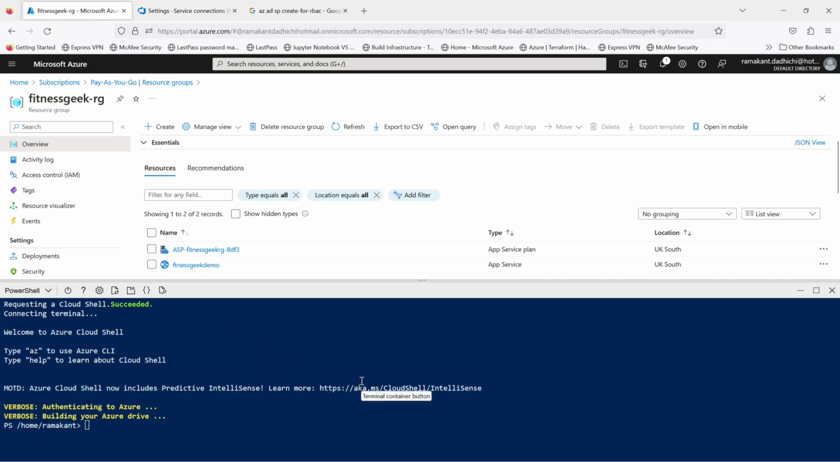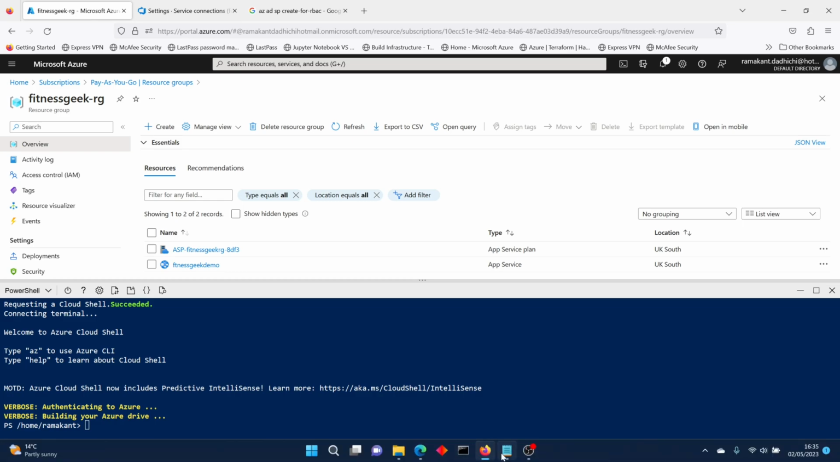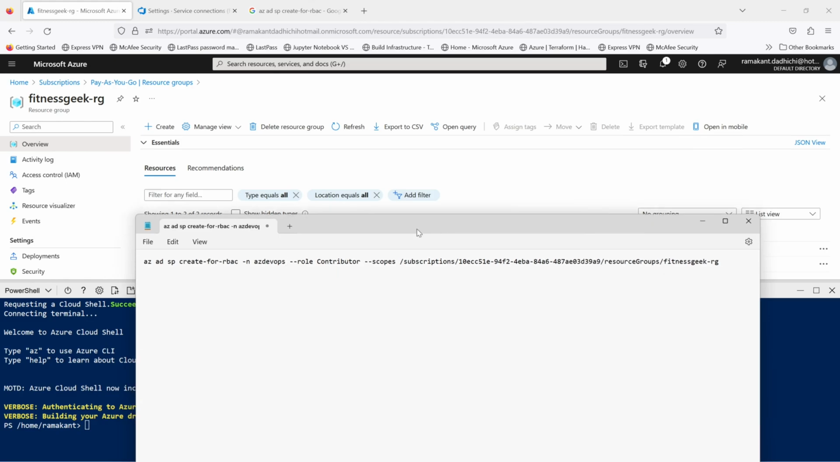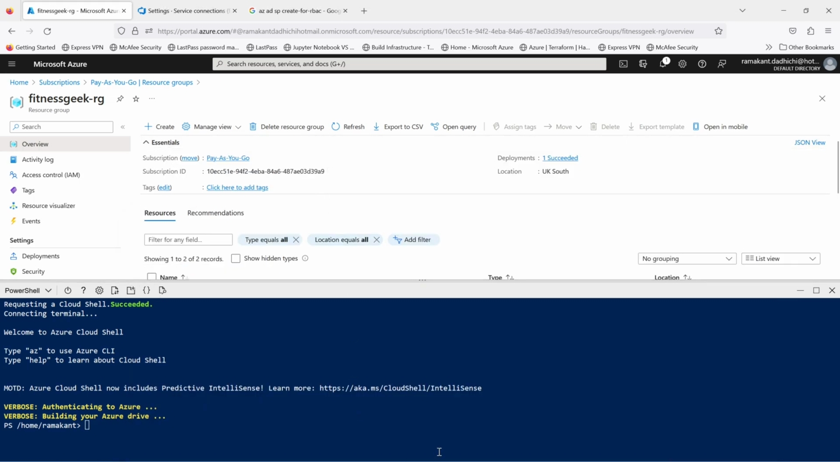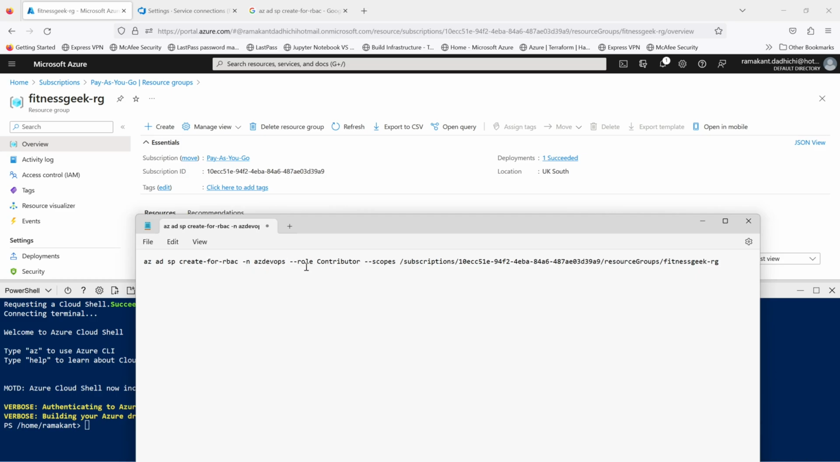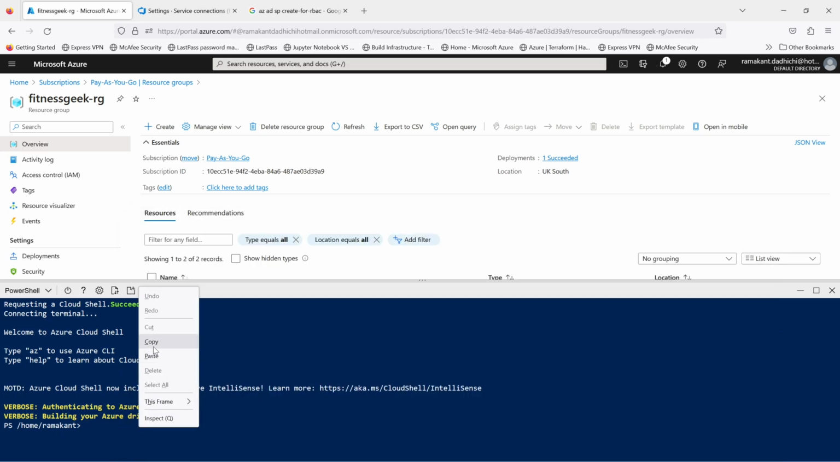I'll go to my Azure subscription. I've already started my cloud shell. This is the command. We'll be using the Azure CLI command, az ad sp create-for-rbac, and I've already created the script. You need to replace the scope. I am giving the scope as my resource group. So if you see, it has the subscription ID and the resource group. So I'm trying to give it the permission only to the particular resource group. I don't want to have contributor on the entire subscription.